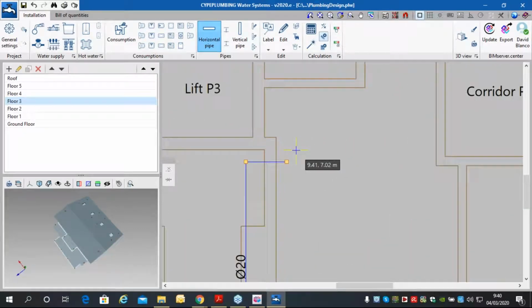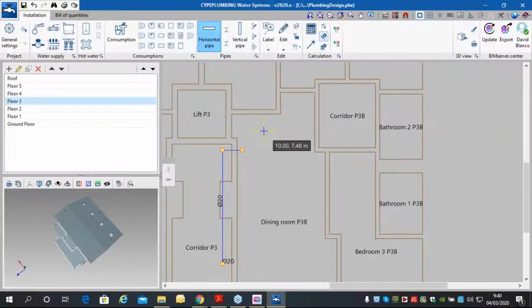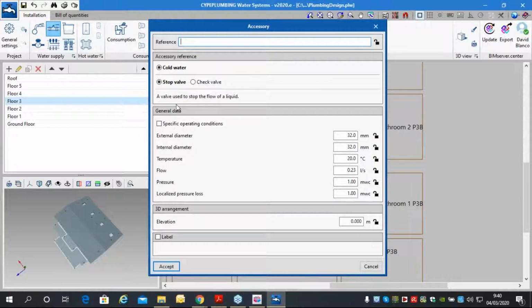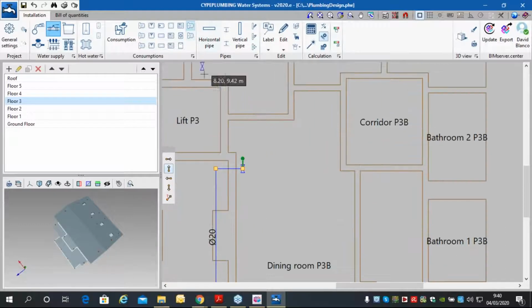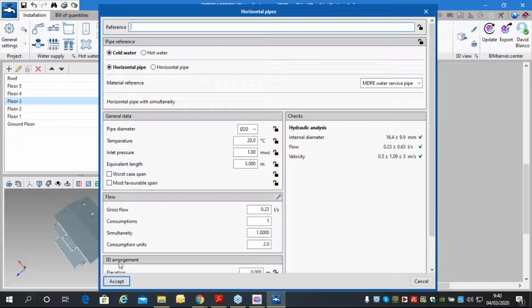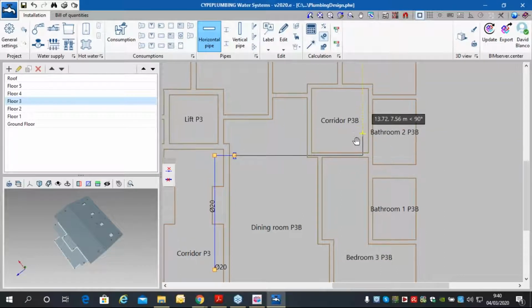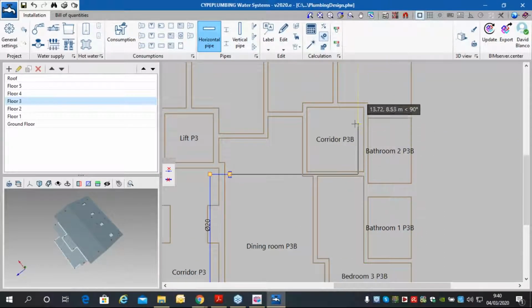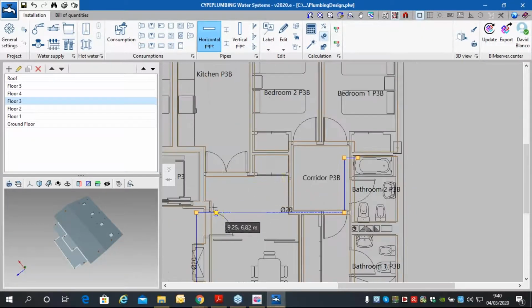In order to show you the example, I'm going to design just one dwelling, and then I can copy from another floor, for example. So let's introduce a stop valve here, and we could continue the design. Just here, I'm going to design this bathroom, for example, and also the kitchen. Okay, the kitchen is here. Sorry.